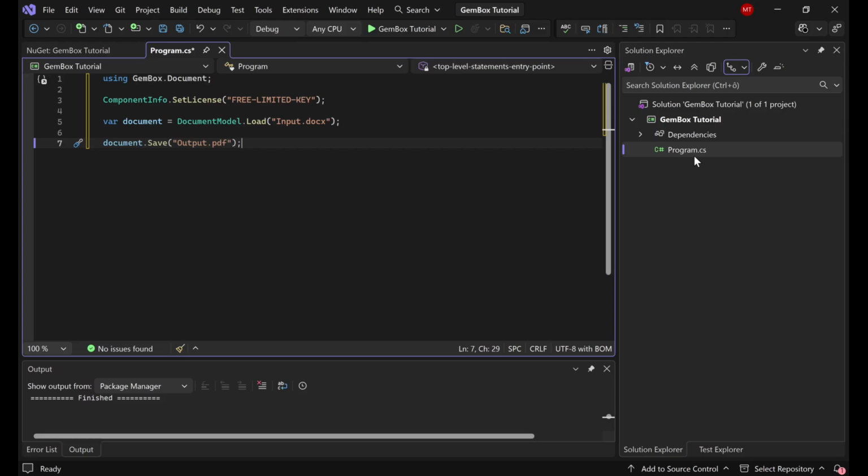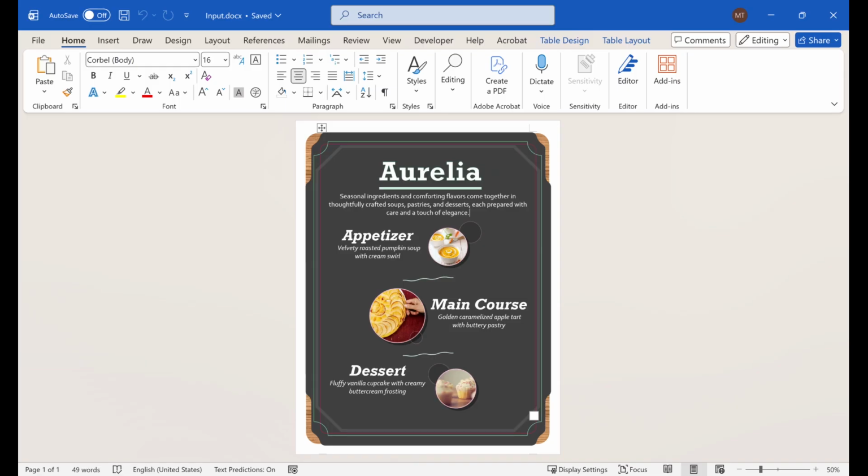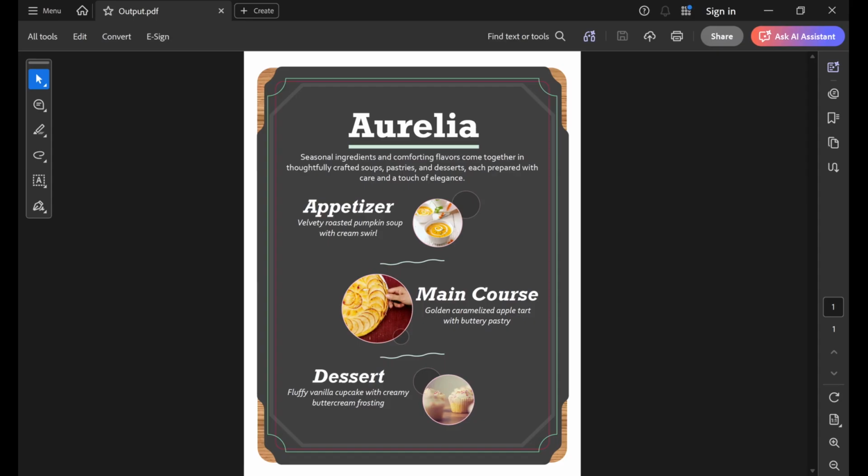Let's run it. Okay, so here is the original Word file, and here is the generated PDF file. As you can see, the PDF looks the same as the original Word document. The conversion preserves the layout, formatting, and content of the original file. Now let's make a small change before exporting.